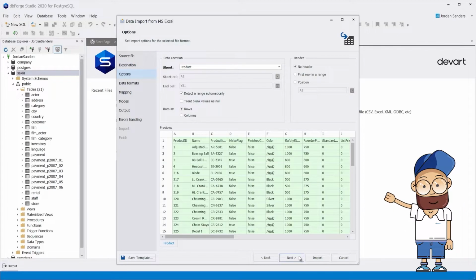On the Options page, select the range of cells for import. dbForge Studio for Postgres allows transposing data from rows to columns while importing. Just click to select Data in Rows or Columns. On this tab, you can also configure headers for the imported data columns. For example, you can select to use the first row in a range as a header, specify a row to be used as a header, or select not to use headers at all.